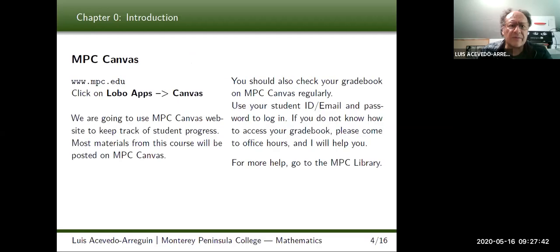Our class is going to be based mostly on MPC Canvas. So you're going to need to go to www.mpc.edu, and click on the Lobo Apps link, and then you're going to be able to get into Canvas. For that, you're going to need your student ID and your password to log in. If you don't have any, you need to contact the MPC library as soon as possible.